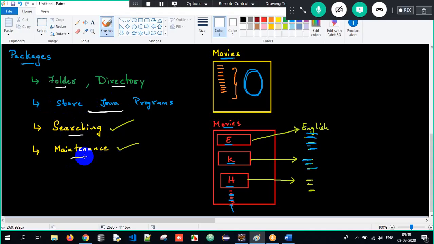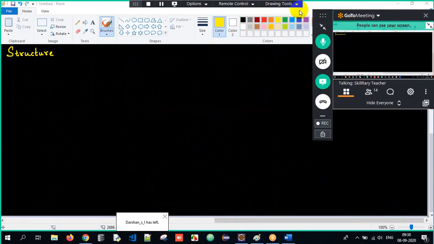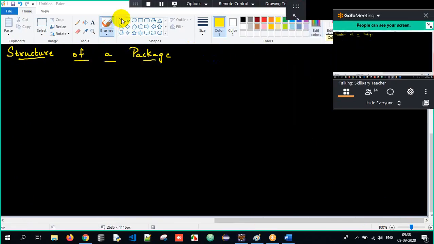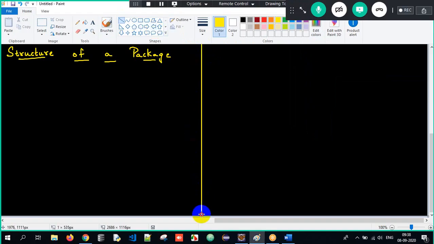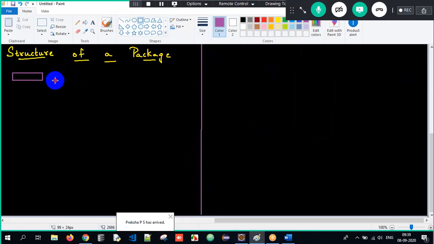Got it? Perfect. Great. So now, whenever we talk about packages, we have a structure of a package. You have to understand how we create the structure of a package here. It's easy. We just need to understand the structure. Let me draw the representation first and then slowly we'll talk about the remaining aspects.